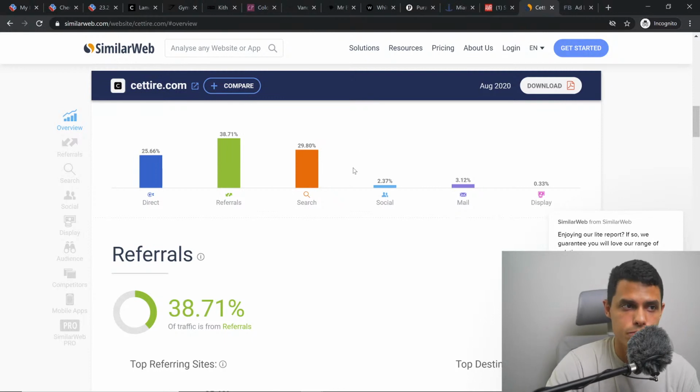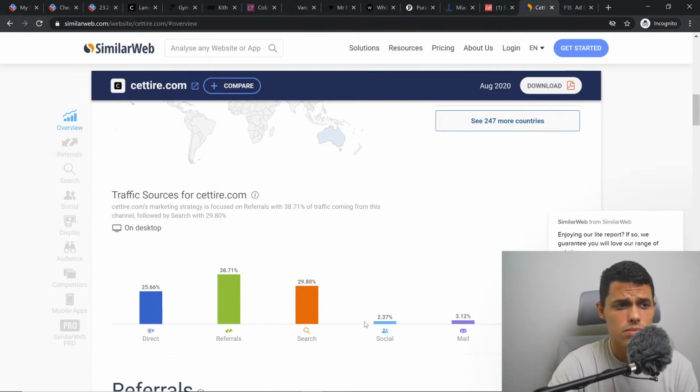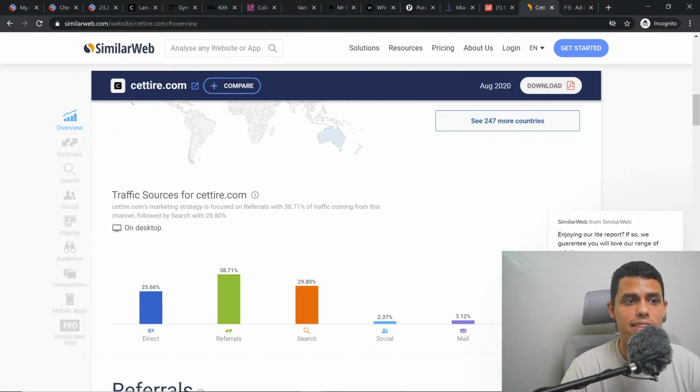Then we have social, so it's low, they can do better. I know they can do better, they can do influencer campaigns, etc. It's 2.37%. And then we have emails, 3.12%, and then display ads is 0.33%. So this is interesting, okay guys? This is a brand that has the space to grow even further.